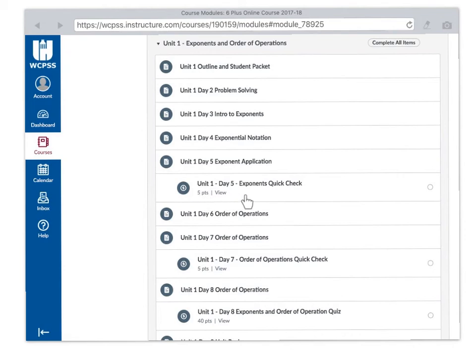Here you will see that you have your quick checks. When you go to complete your quick checks, make sure you complete the paper copy first, and then you go and enter in your answers online. All quick checks and lessons can be completed at home. The only thing that has to be completed at school are your quizzes and your tests.